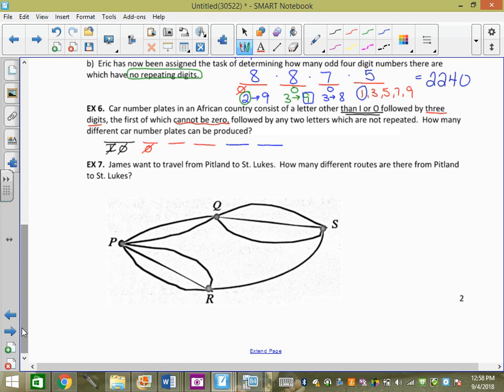So the first blank has a restriction, so I'm going to go there first. It can't be I or O. So how many options do I have? Everything but I or O. How many letters are there in the alphabet? 26. I can't count I or O. So how many options are there? 24.